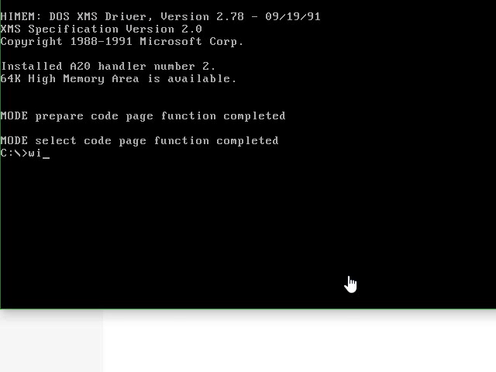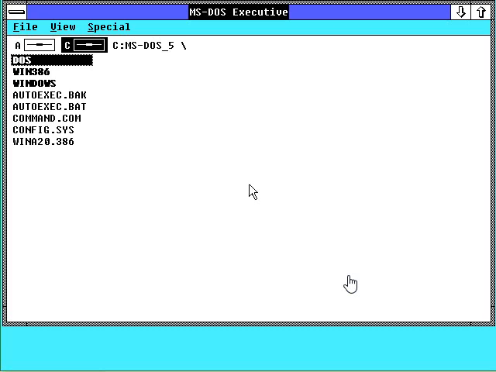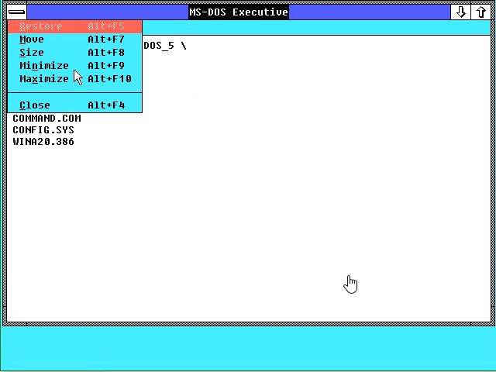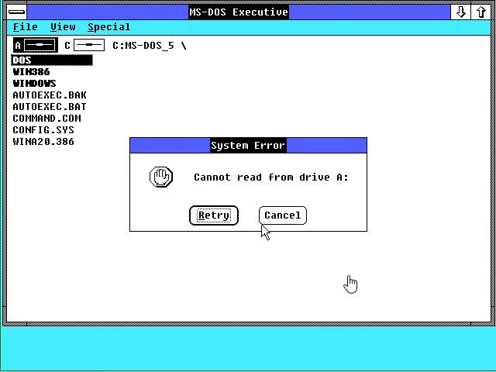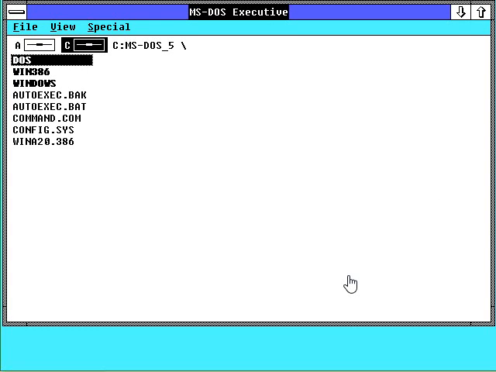So to get into it, obviously you need to type in Win. You have a different thing there. Notice how I've got the mouse working this time. If I click File, I can close Windows, obviously. So here we have two options. Here we obviously have floppy disk and C drive. Click on floppy. There's no floppy in there, so I cancel.